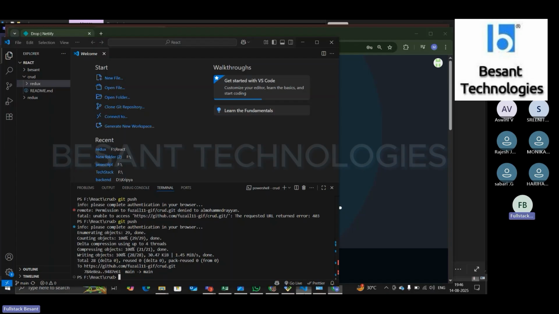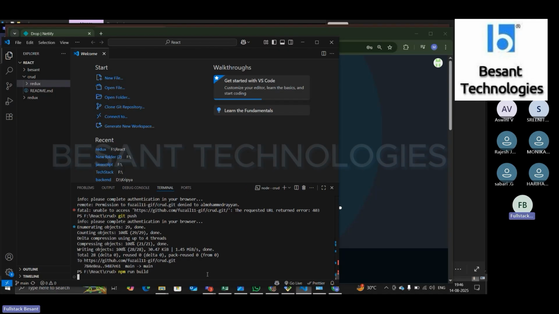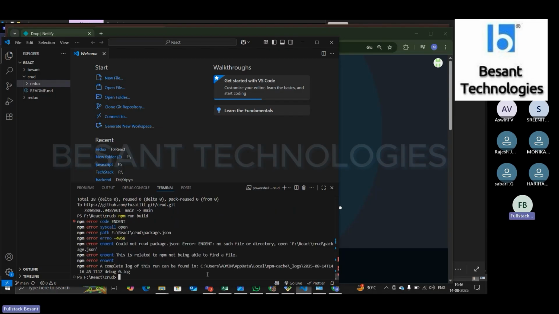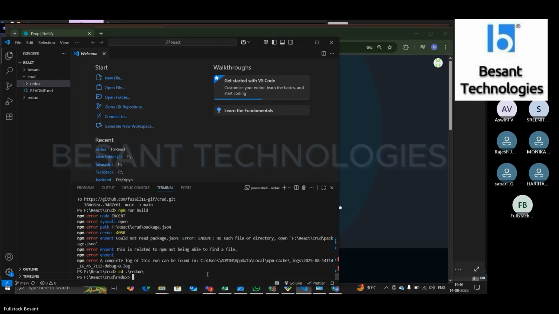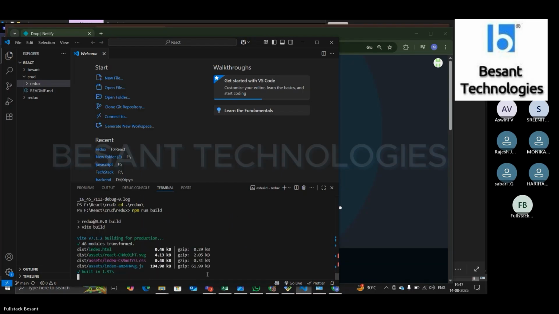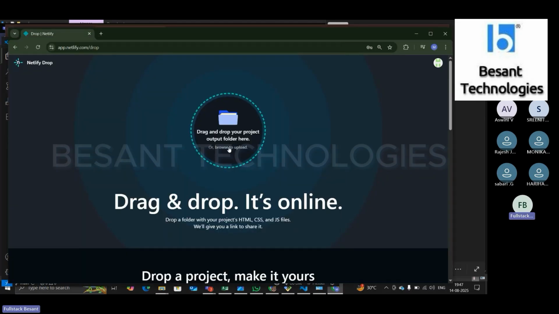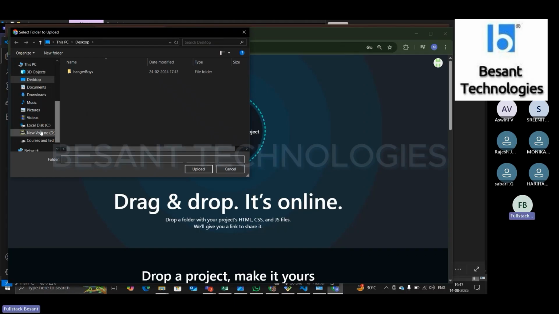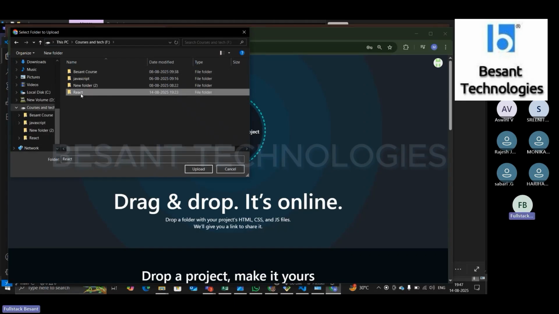If I want to deploy manually, I'm going with npm run build. First I'm going to create a build. Just a second. cd redux. Once it is done, inside this I have my build folder. I have to move this into my application here. So I'm going to browse this, go to my course, my React and Redux, and inside this I'm going to paste this.